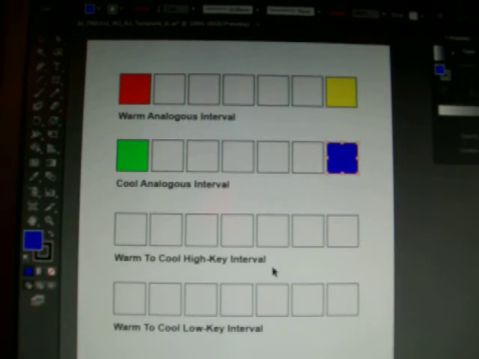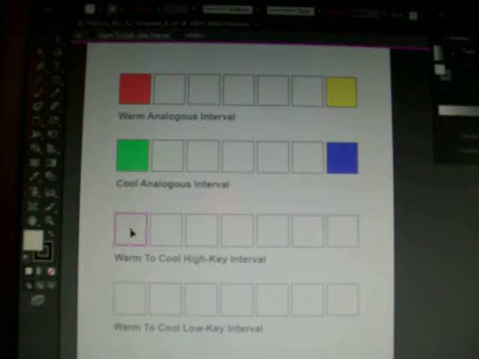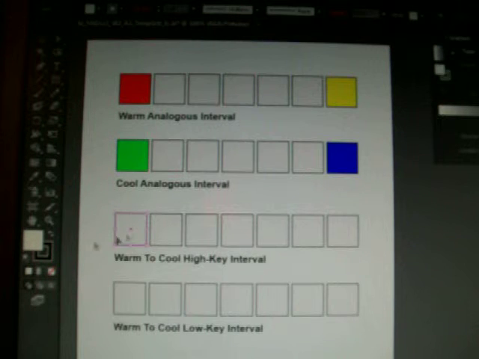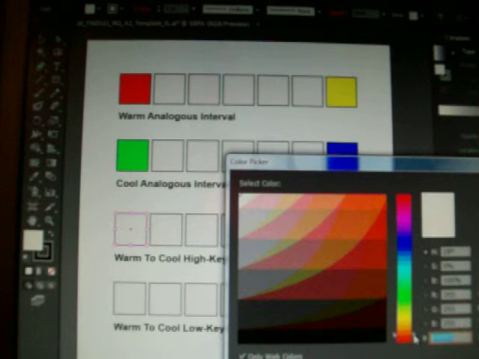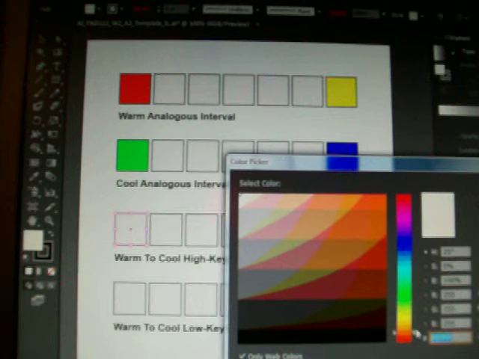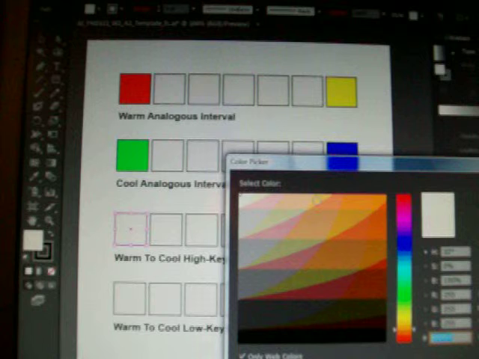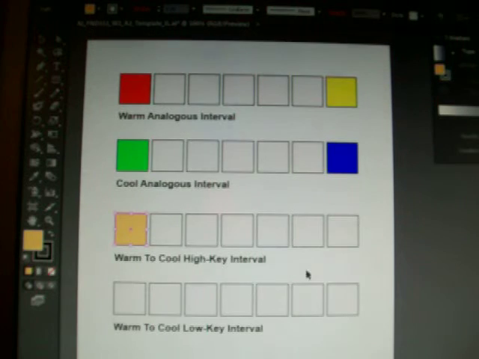Okay, now warm to cool, high key interval. Since we're high key, we're going to want a large difference from one end to the other, not only in tone but in shading. So I'm going to start here with my favorite color, but we're going to go light about it, orange. If you didn't notice in my last assignment, I obviously love orange. We're going to get up there with this orange here. Maybe orange is yellow, but we're going to want it very low saturation, almost a peach there.